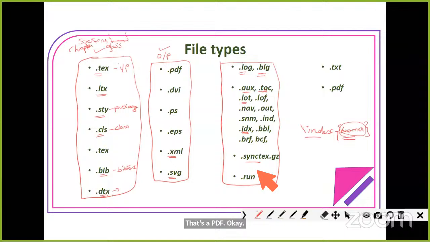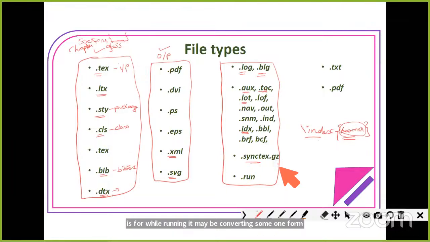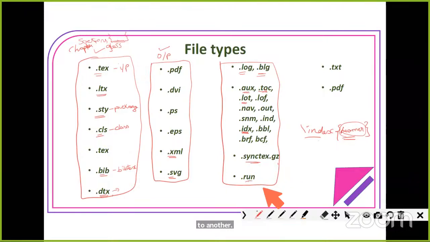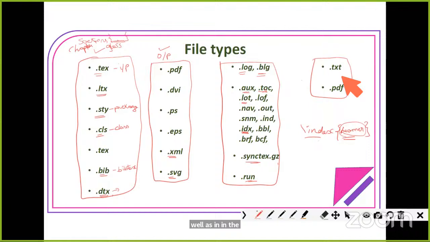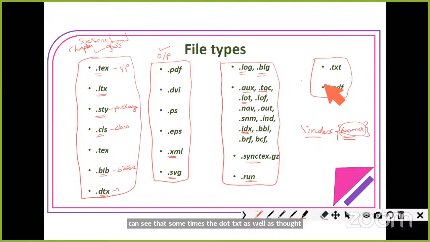And some syntax GX is used while running, maybe converting from one form to another. And this run command is also used while running. We will not be able to see this run, but it is running internally. In the output, as well as at runtime or compilation time, we can see that sometimes txt as well as pdf files are created for internal use.